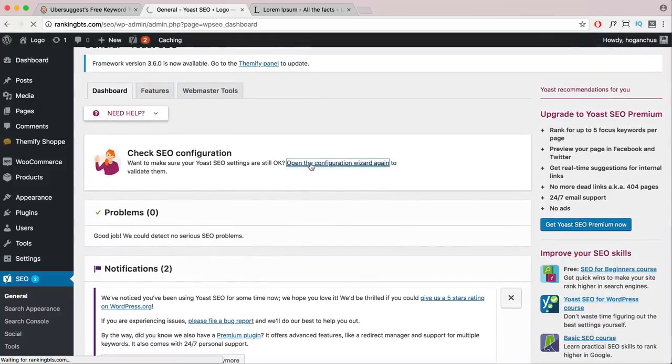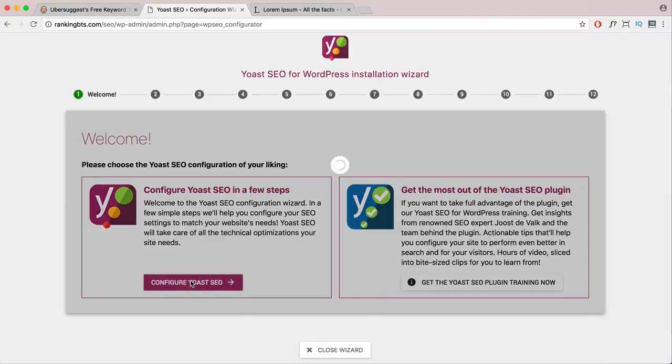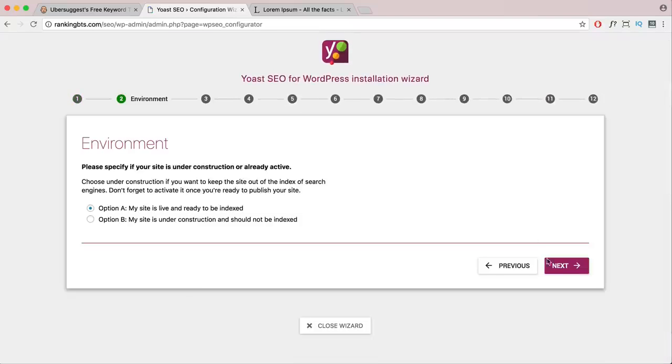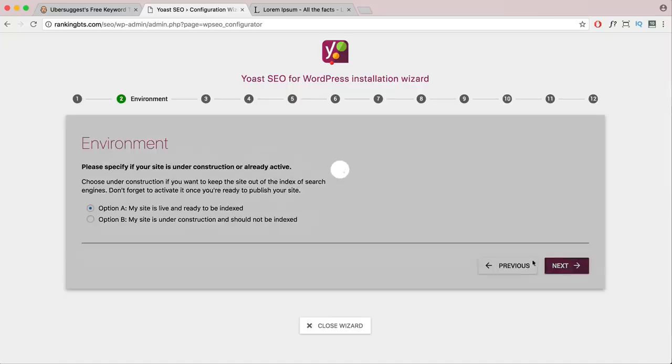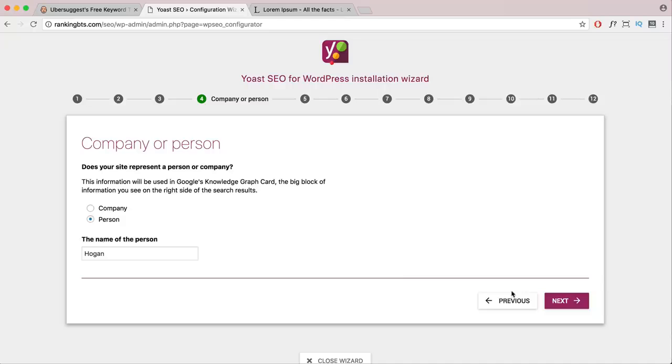So click on the open configuration wizard again, and then here you can configure it just by clicking that. Option A, selected, click on next. So select what type of website you're running. You might be a blog, an online shop, or a small offline business, or you can select something else. Okay, so I'm going to select this one for now. Click on next, and then here just put your name, doesn't really matter.